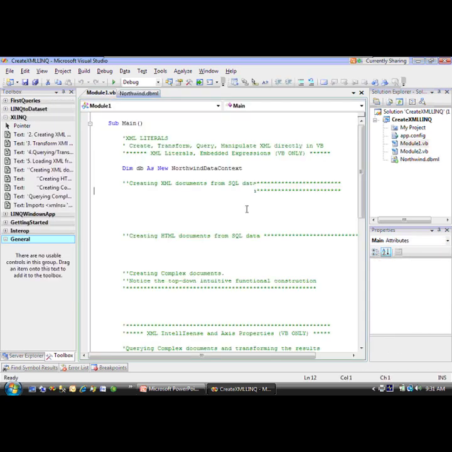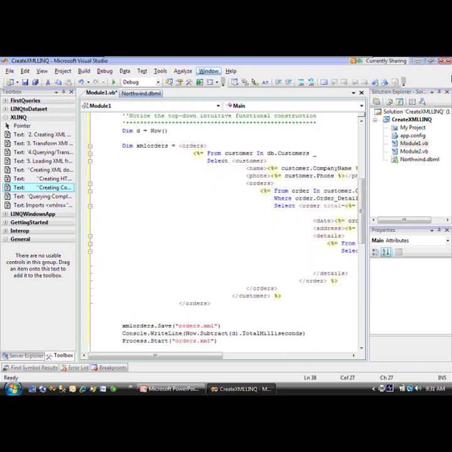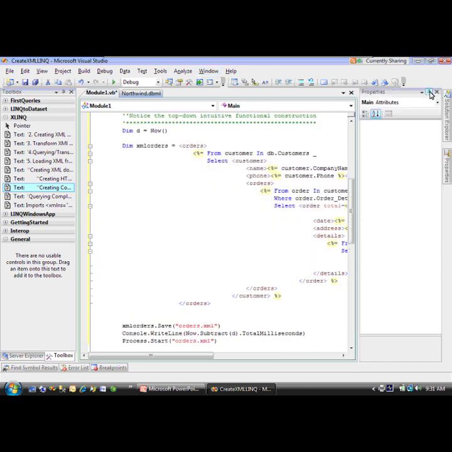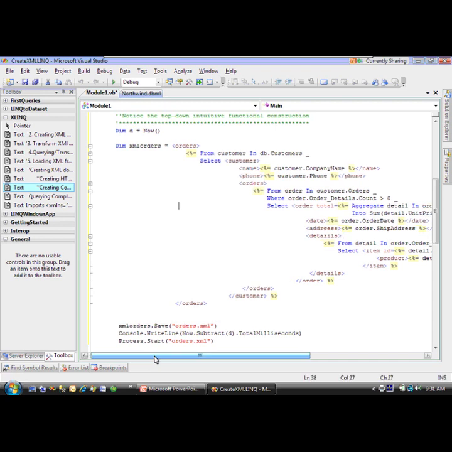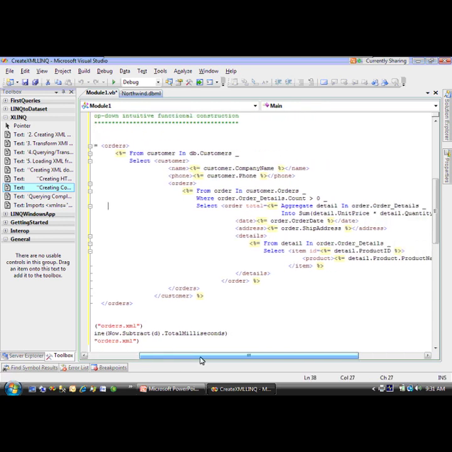I'm going to do this one really quick. We're going to do a very long, complex document, so let's go to this one, creating a complex document. Let's take a look at what we got. You'll notice it does scroll off the page here, but I've got an orders document, of all the orders.